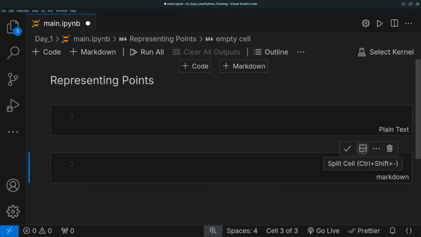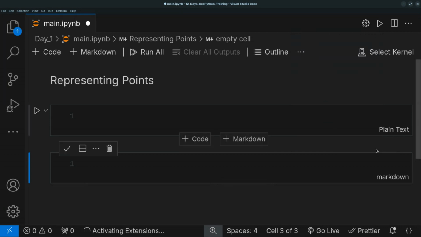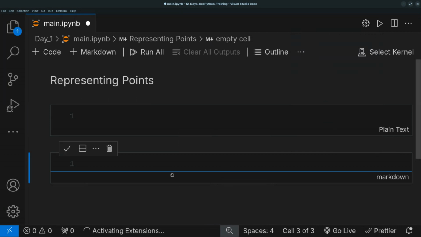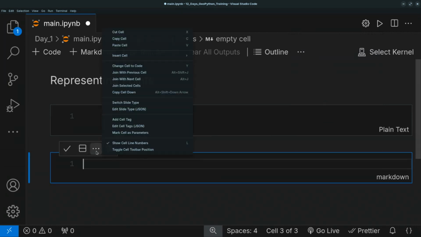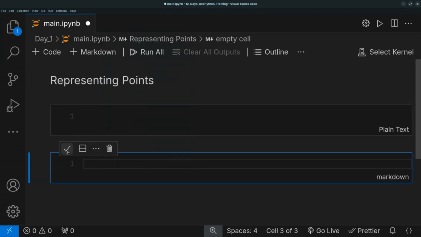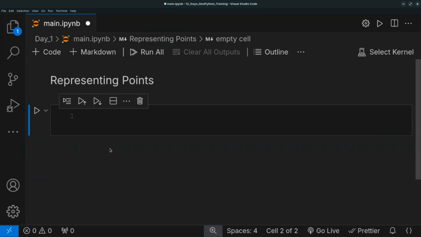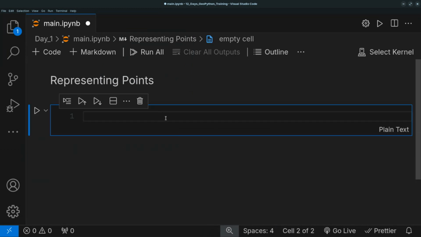So if you don't need it, see that when you hover over a cell, there are also some other actions that we can perform. So you can see a lot of them here, but the one that I wanted to show you is the fact that you can delete it if you don't need it. Okay, so this is a code cell.